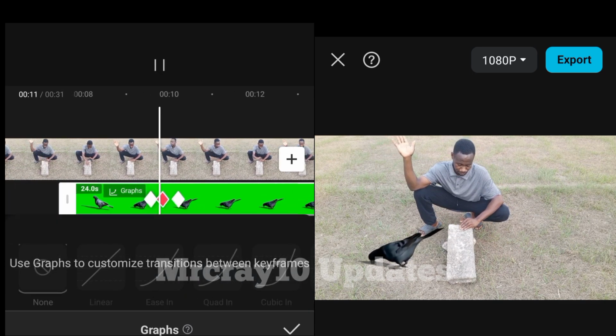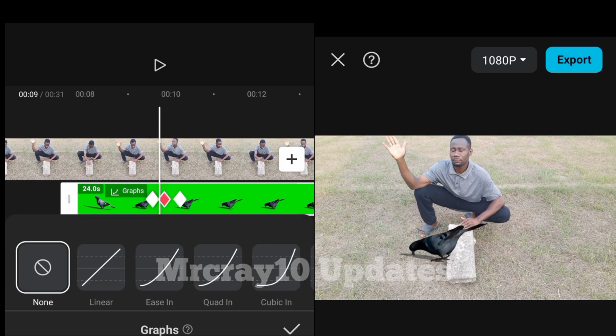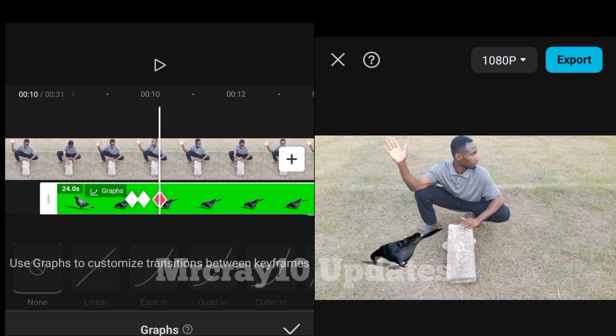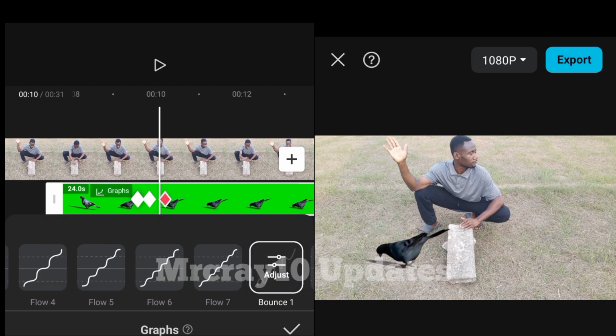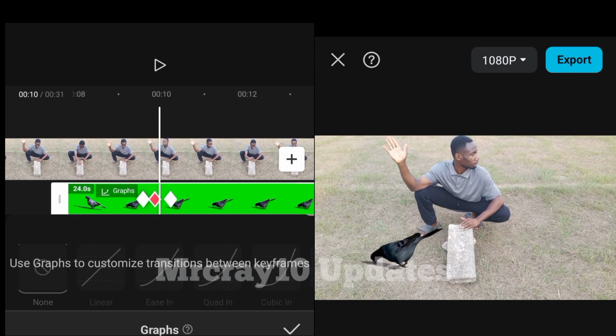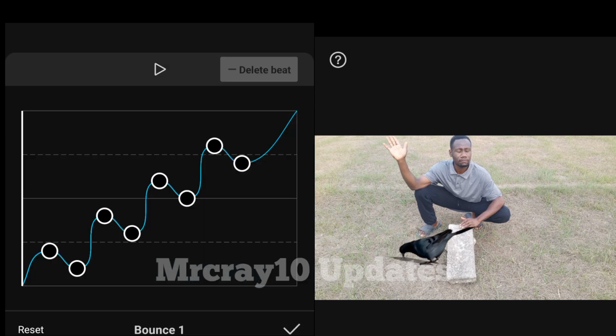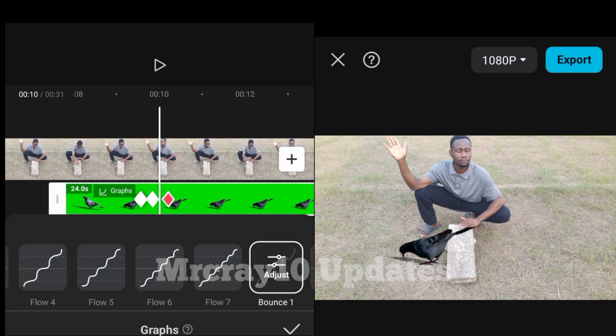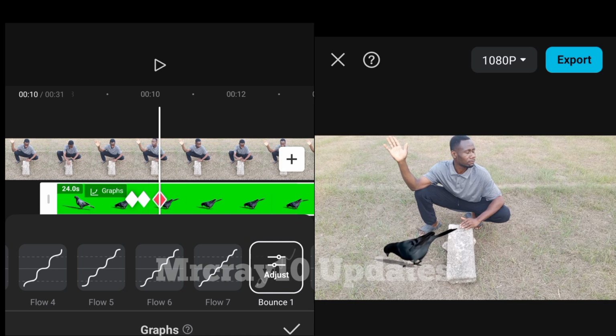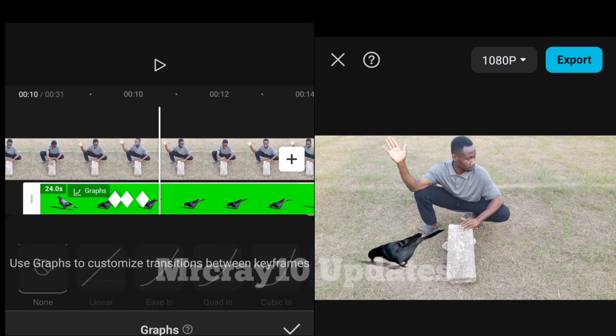So you see the way it is. It's kind of jumping. You get my point? I just want to make you guys understand that each of these graphs, if you want me to break it down for you to understand the use of graph, you let me know. You get my point? So when we select the bounce 1, you can move the video a bit again.